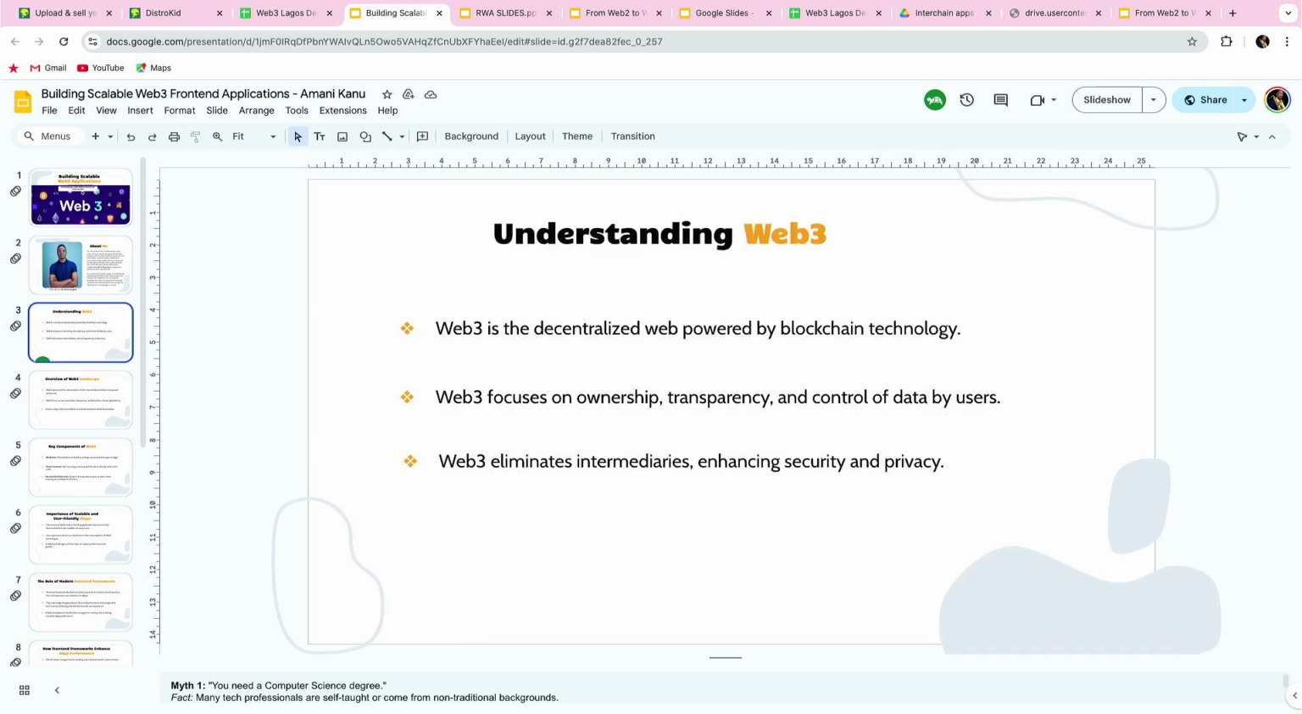So, understanding Web3. For us to really do justice to it as a front-end engineer, first of all, you need to understand what is Web3. Web3 is the decentralized web. It is a decentralized web powered by blockchain technology, and Web3 focuses on ownership, transparency, and control of data by users. Web3 eliminates the middleman, like what we have, like the government. It enhances security and privacy.